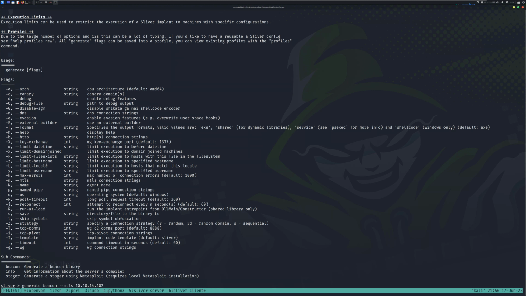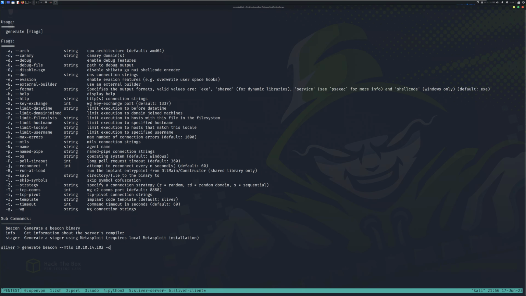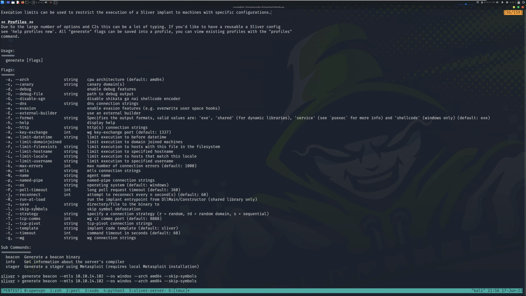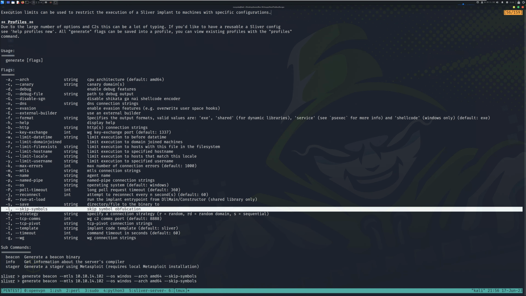So there it is. Then the next thing I'm supposed to specify is --os, which is supposed to be Windows. --arch is supposed to be amd64. Then lastly, I'm going to specify --skip-symbols. So this is just going to tell Sliver that what I need you to skip is authentication. So to do this, it's supposed to be simple.